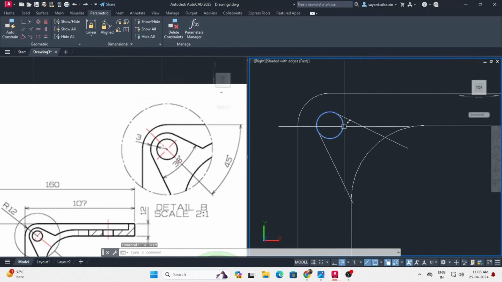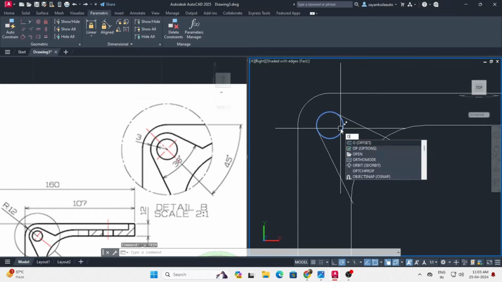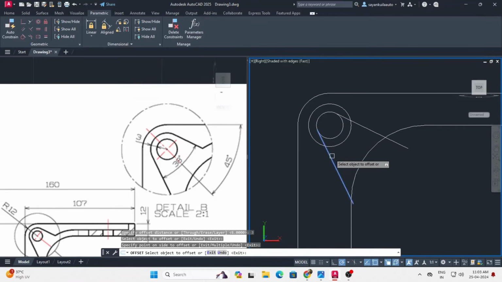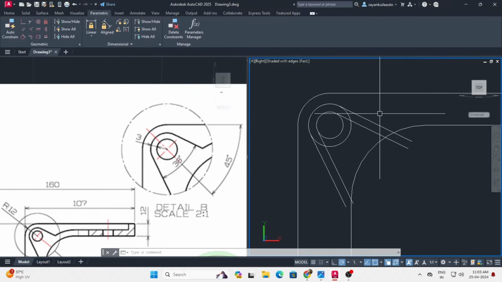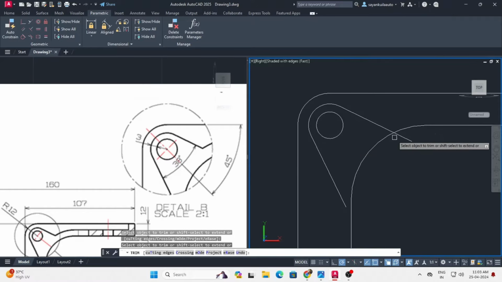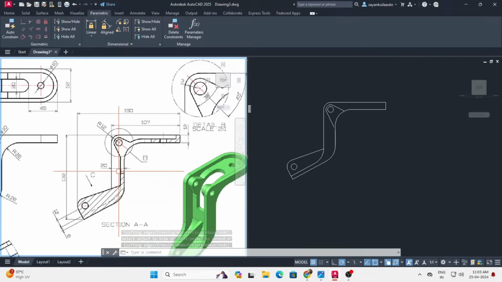And then I'll offset this circle. O enter. Specify the offset distance as 3. Press enter. Like this. And then offset the lines as shown. Right click to exit. Then I'll erase these lines. I'll trim this part. So type TR and press enter. Select this part and this one. Right click to exit.